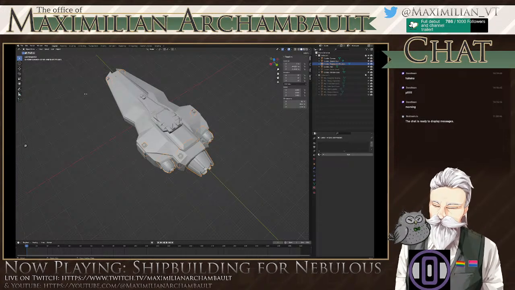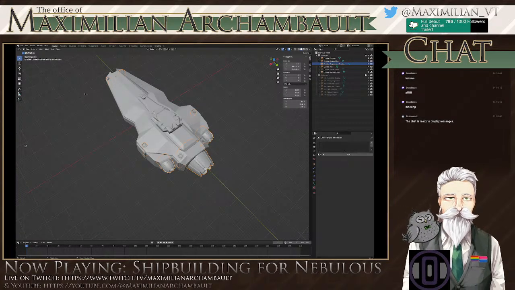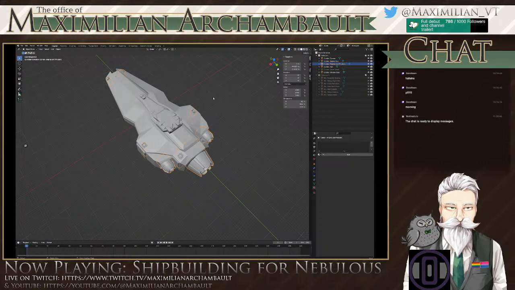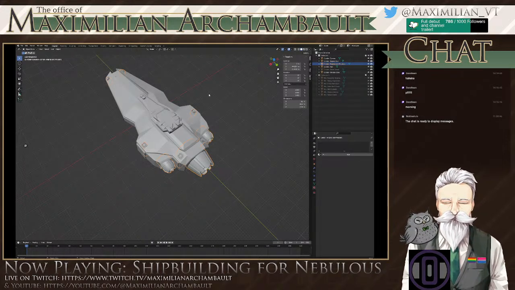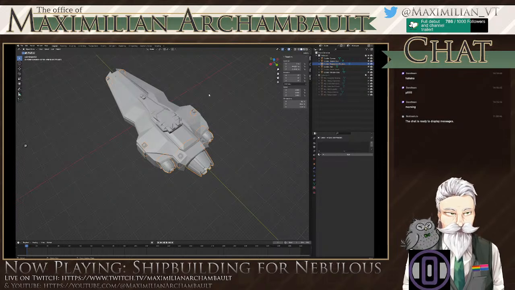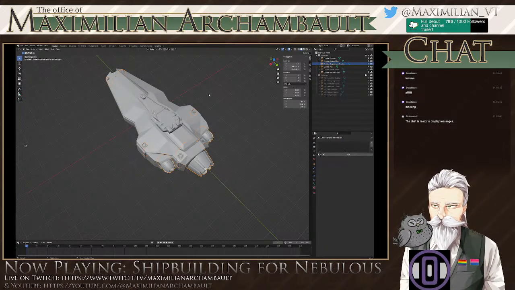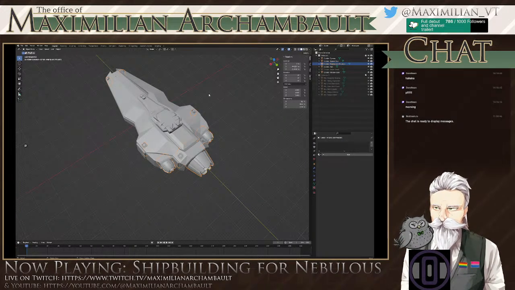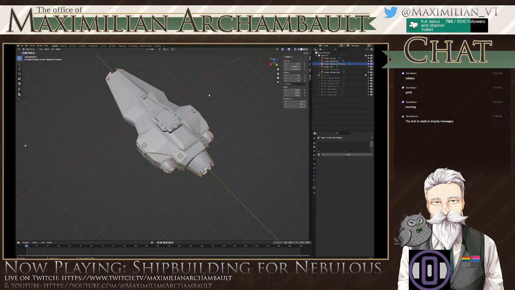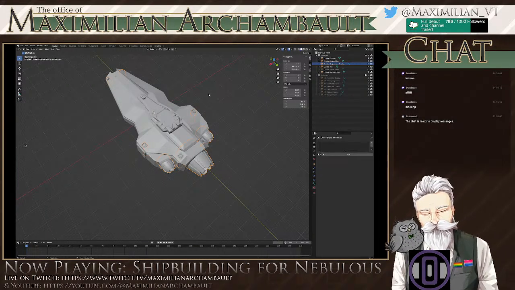And not every face, just the front ones. Yep. Perfect. Separate by selection. The drive emissive.